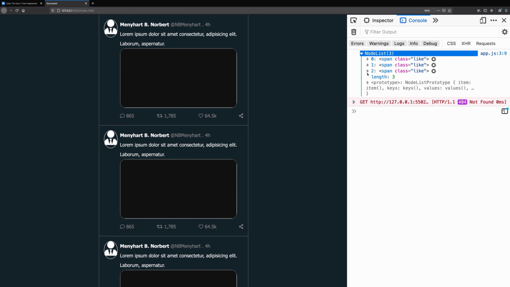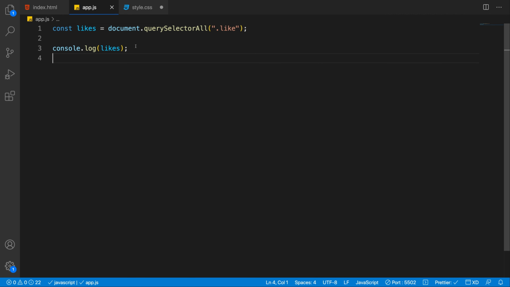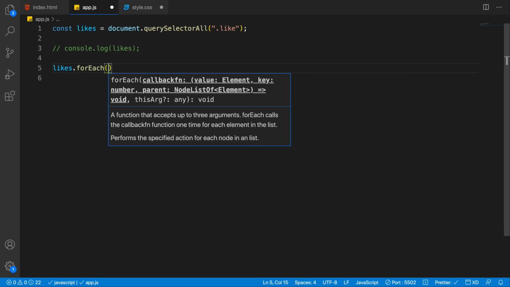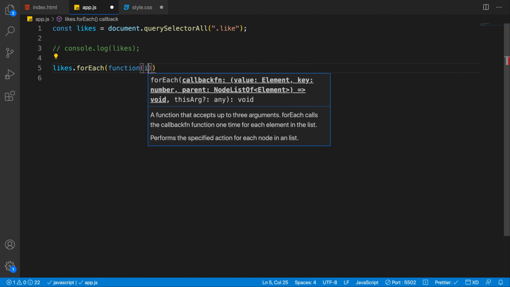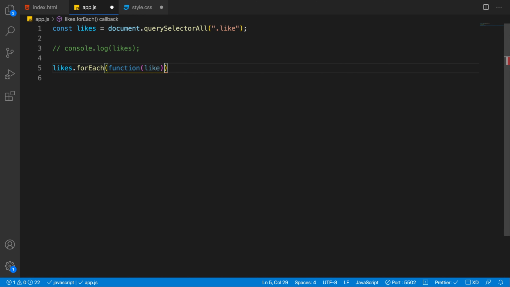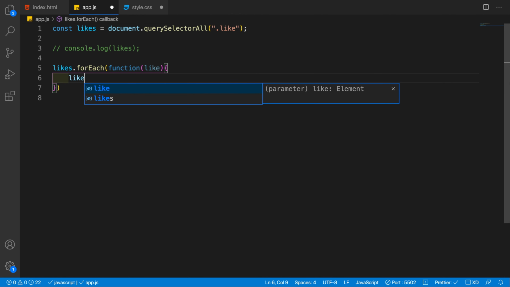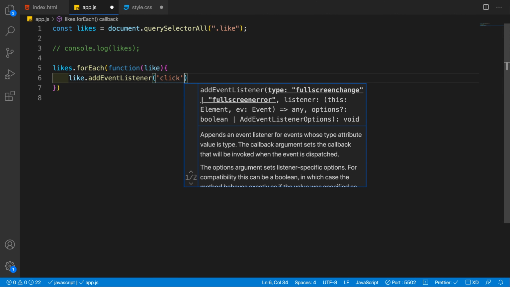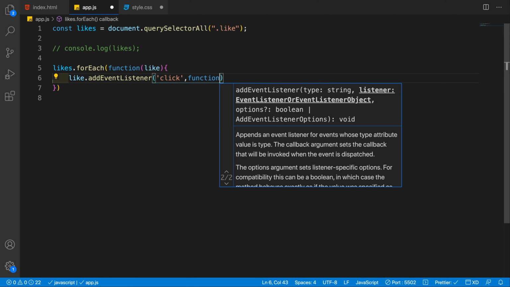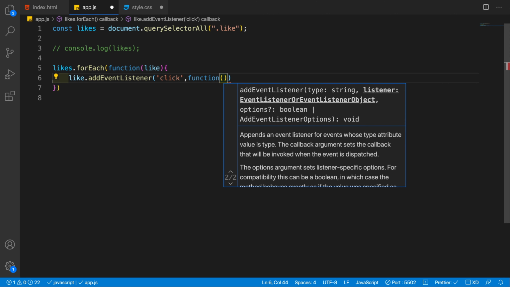Now what can we do with node lists? Well, we can loop over them. Let's leave this in a comment. So likes.forEach, and a forEach takes in a callback function. So let's type in here function, and we're going to use an argument of like, so the singular. I'm going to select each like from our likes and add an event listener to them. I'm going to listen for a click, and as soon as we click on them, another function will do something.